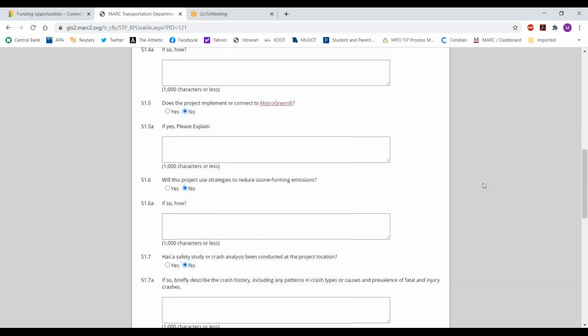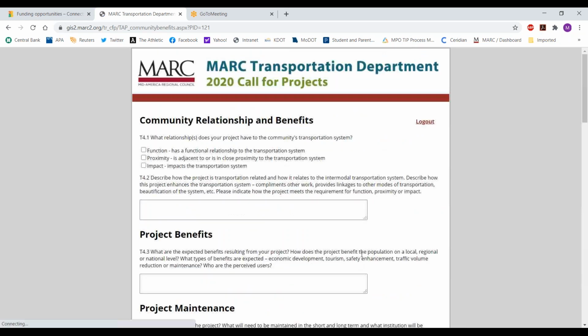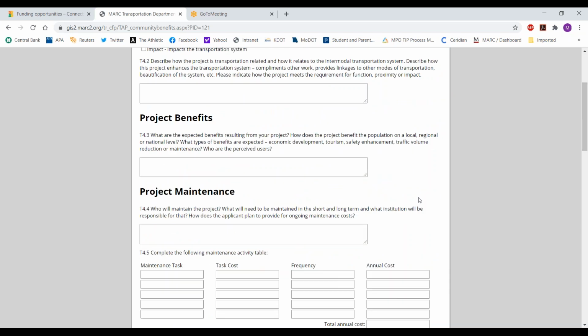Once you move through all of those questions, you again save and next. I also asked for transportation alternatives funds, so I will complete those sets of questions. You can see each of them are noted. Things more related to transportation alternatives have a T in front of them, STP obviously the S, and the CMAQ questions are all titled with sections that start with C.